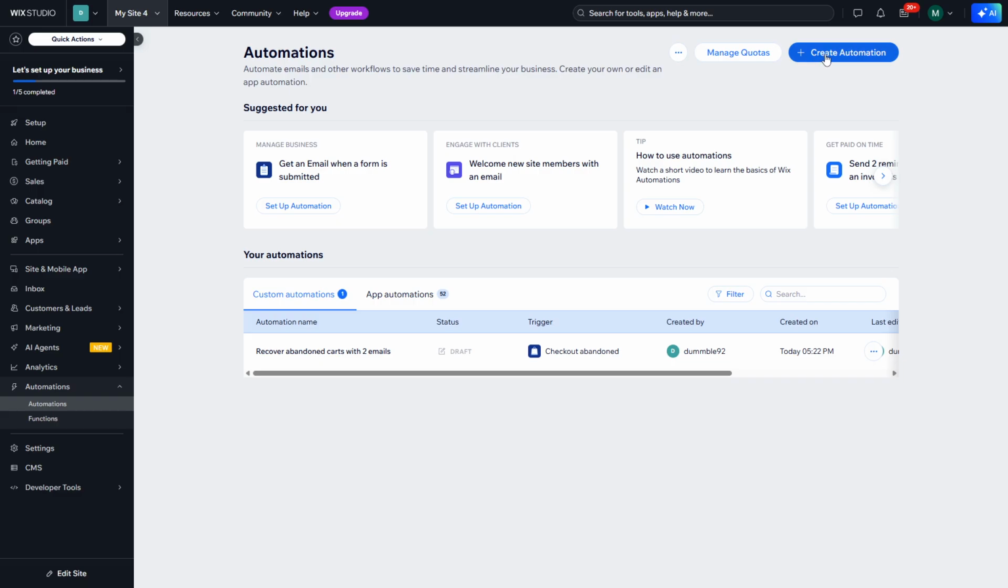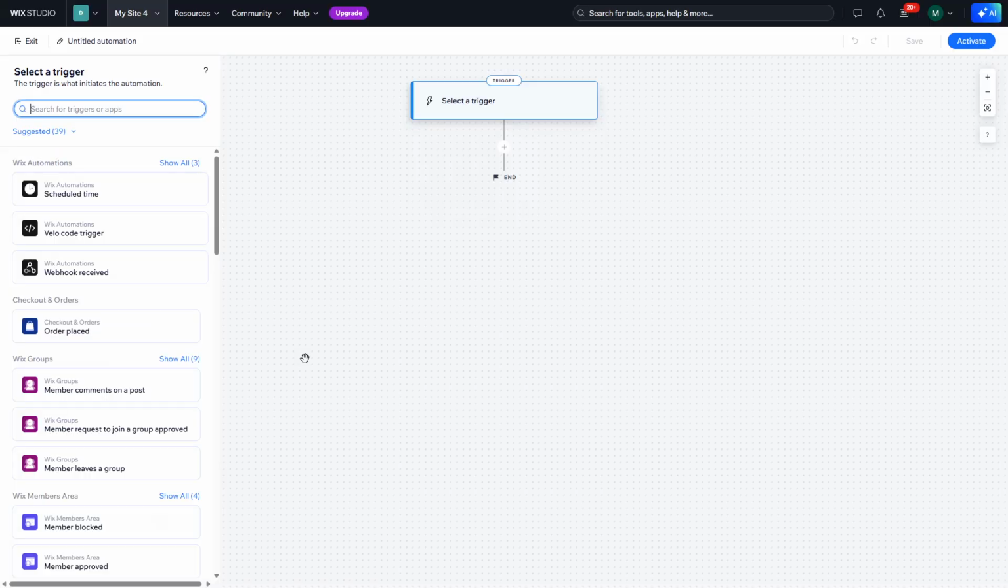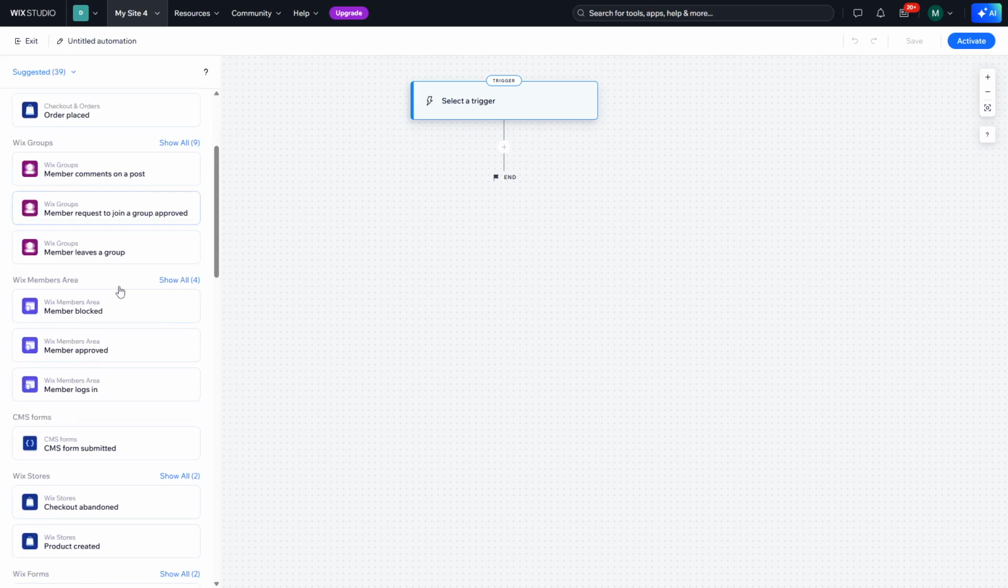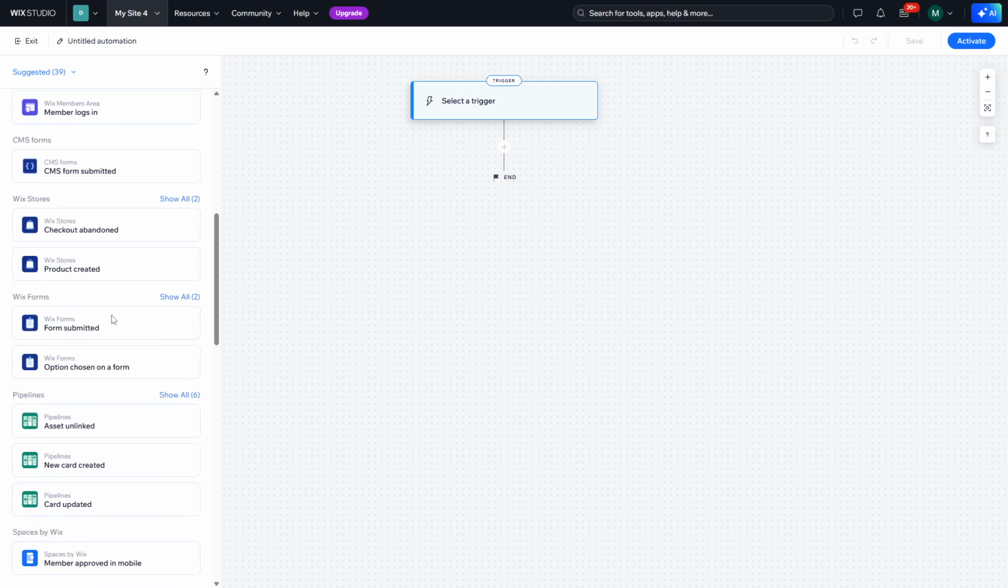Now that we're in the Automation section, our next step is to create a new automation. To do this, look for the plus New Automation button. Clicking this will give you a fresh slate to customize your workflow according to your specific needs. Once you've clicked the button, you'll be presented with a few options on how to get started. For our purposes here, you'll want to choose Start from Scratch. This option provides maximum flexibility and allows you to tailor your automation exactly as you need it.